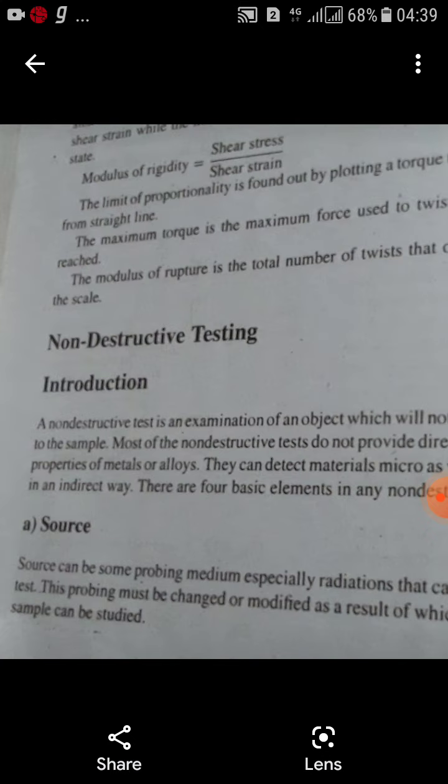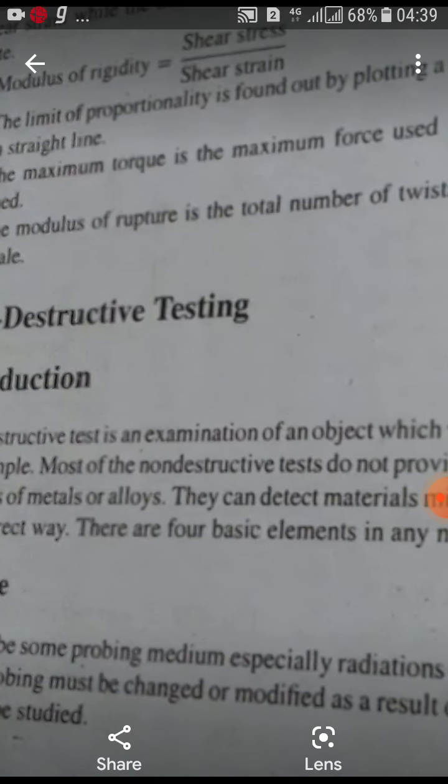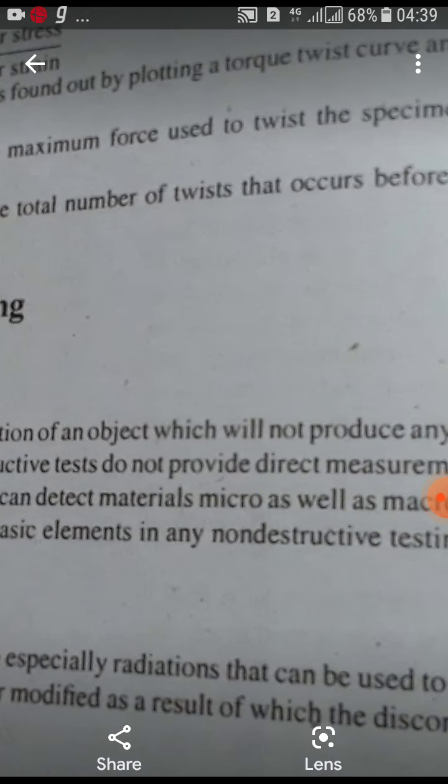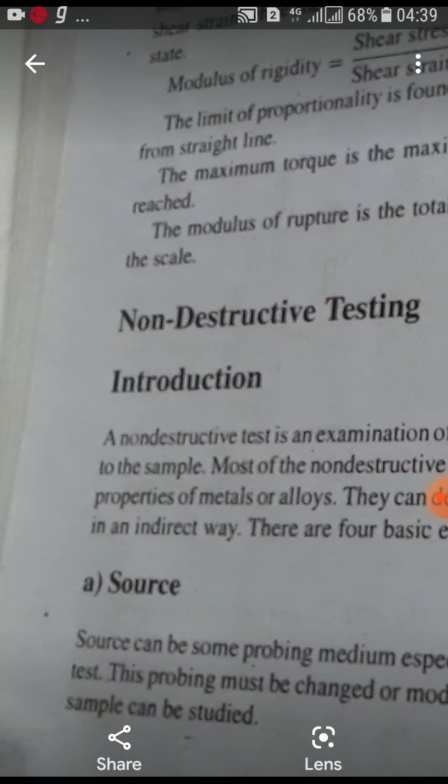Here we'll be using the source. The source is especially a radiation that can be used to inspect the sample metal under test. A source can be a light wave, an X-ray, or a sound, etc.